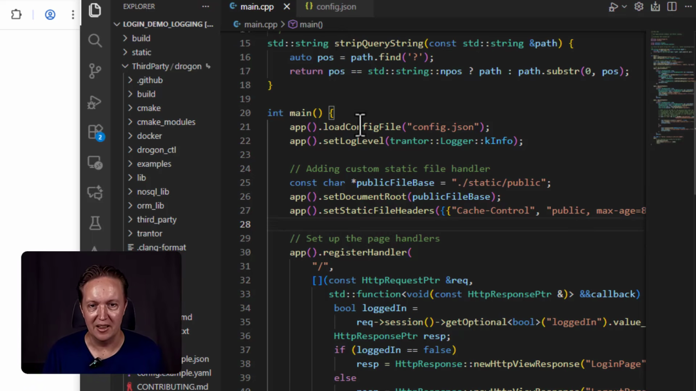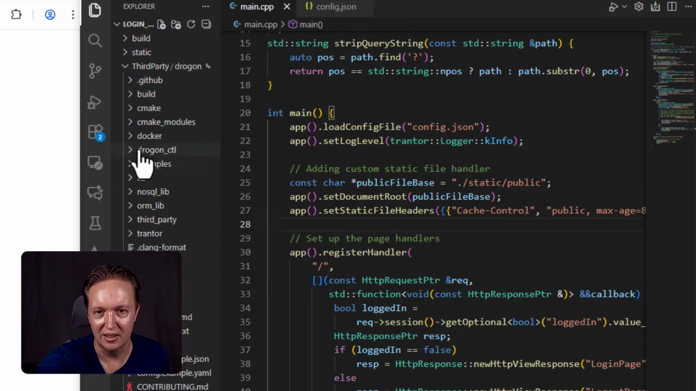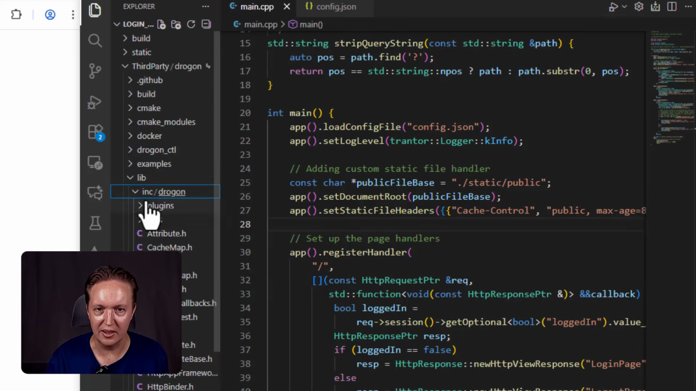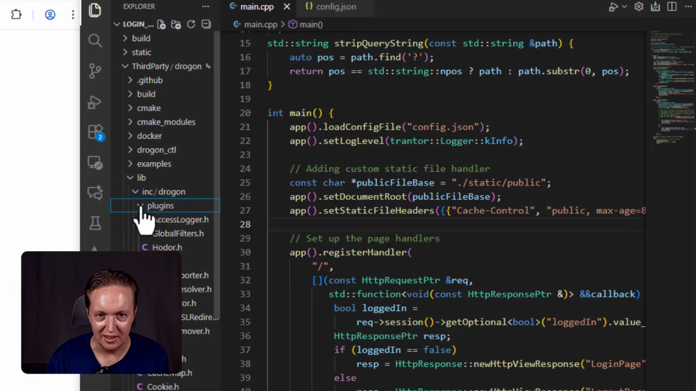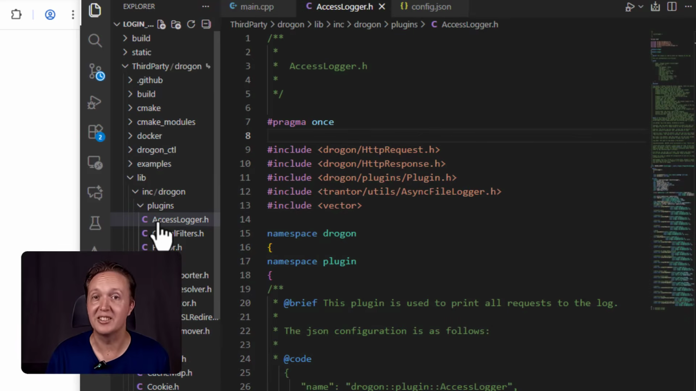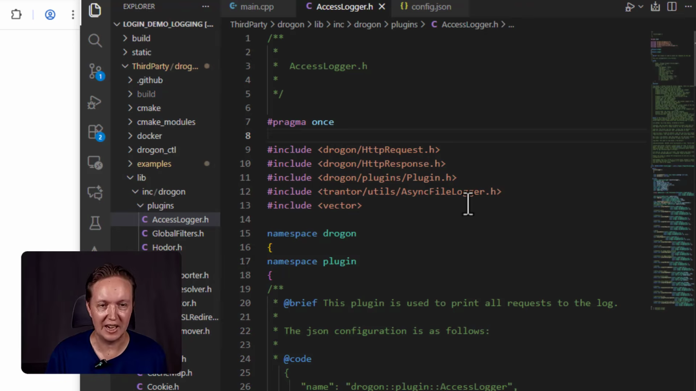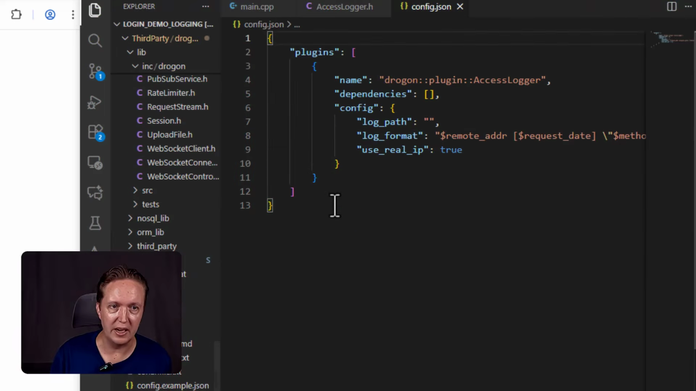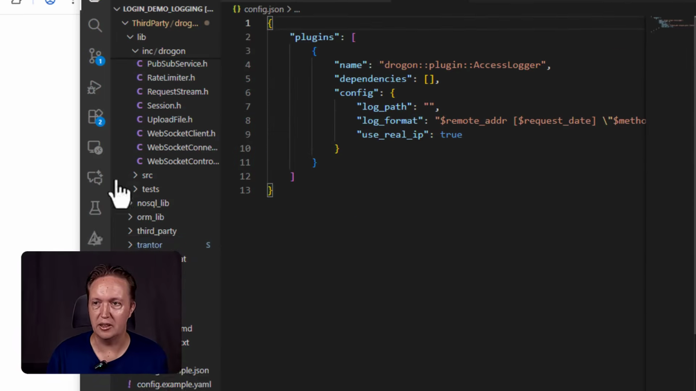And then I spotted the solution. Buried within Drogon, in lib/inc/drogon/plugins, is a plugin called AccessLogger, which sounds like exactly what I need, because it is what I need. So a little bit more work and a configuration file later, and I had logging working.